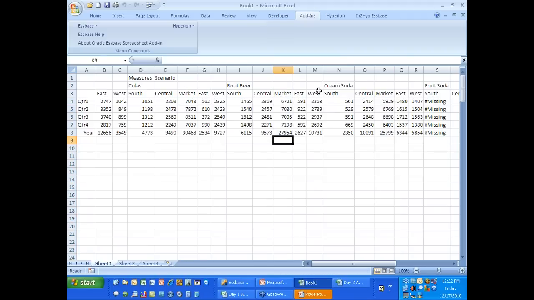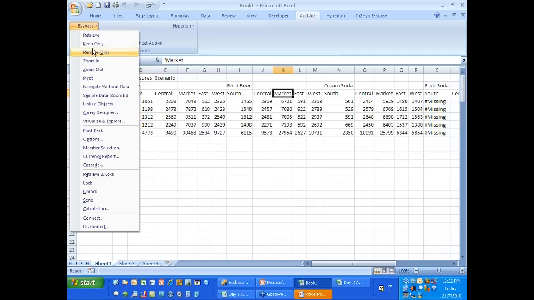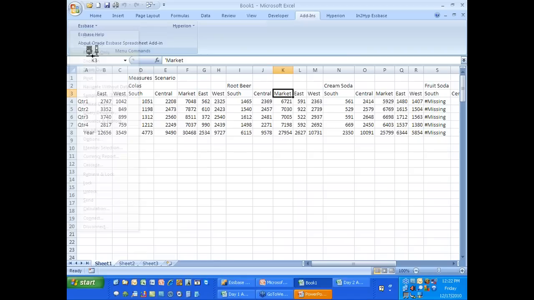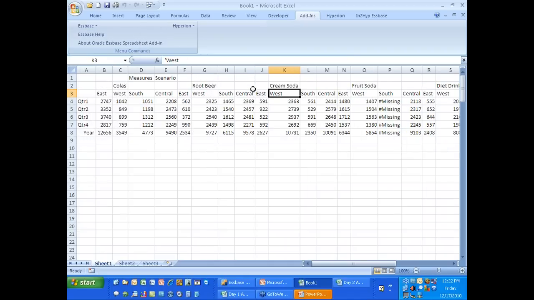So instead of doing that via Excel, it's much better to select the member or members you don't want to see and use the Essbase remove only command. And obviously keep only is the opposite of that. If I did a keep only right now, I would have only the market in my market dimension. But I'll do a remove only, and that got rid of column K and P and whatever other columns had market in it without me having to do Excel kinds of things.